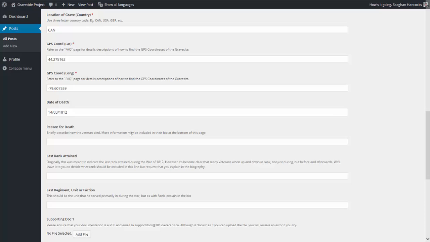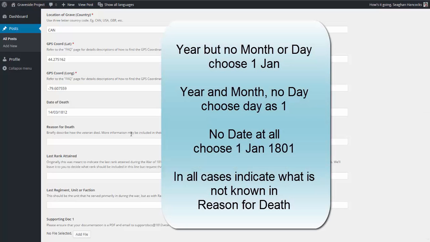If for some reason you only know the year that the person died in, but you don't have the month or the day, choose the month as January and the day as 1. Likewise, if you have the year and the month, but you don't have the day, choose the day as 1. And in both these cases, in the reason for death, put a note indicating that you're not sure of the month and the day, or you're not sure of the day respectively.